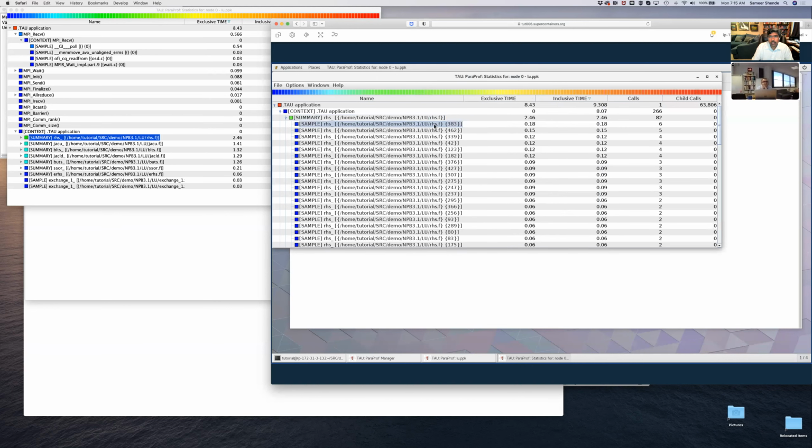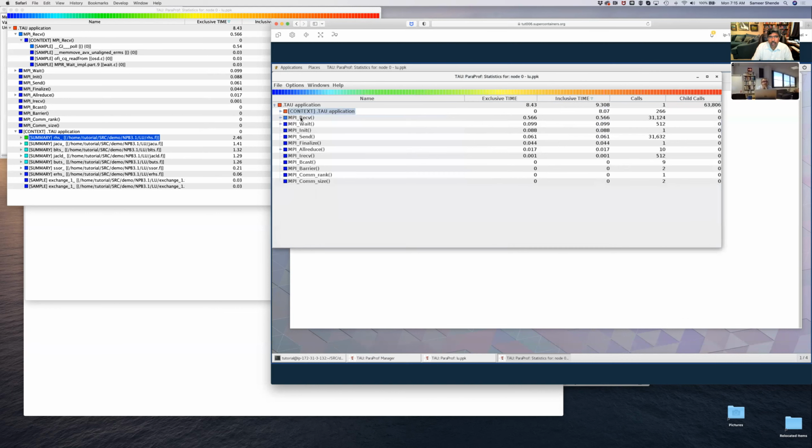Here is line. Now, what is interesting here is that the application spent time in MPI receive, MPI wait, and all of these times. What it's showing me here is that the application spent 9.3 seconds overall, including MPI calls. Outside of MPI calls, the time spent in the application was 8.43 seconds. 8.43 seconds were spent in the application outside MPI.